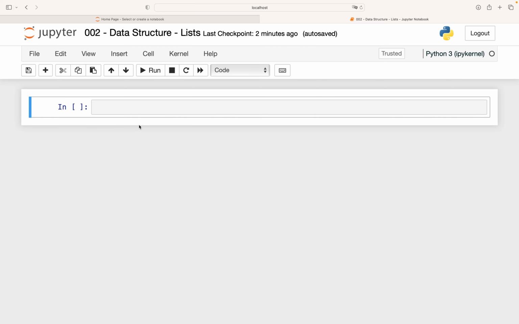Now what is a list? A list is a data structure in Python basically that stores a collection of items which can be of any type and in any specific order. Okay, so that's the definition of the list.